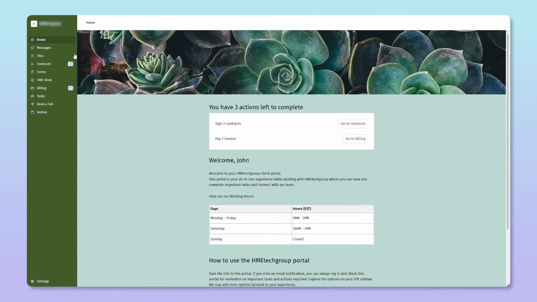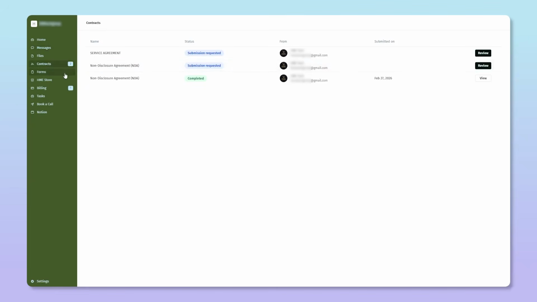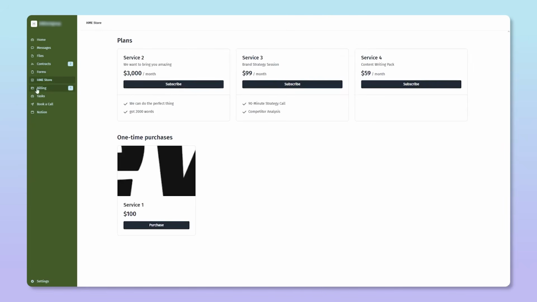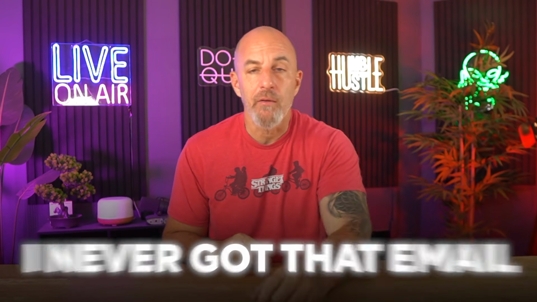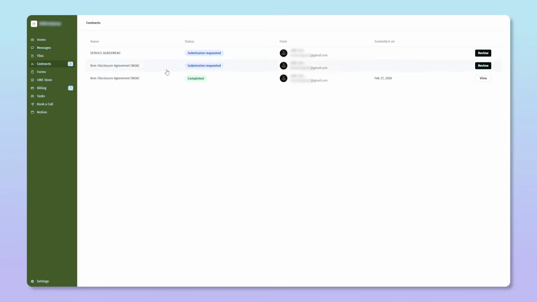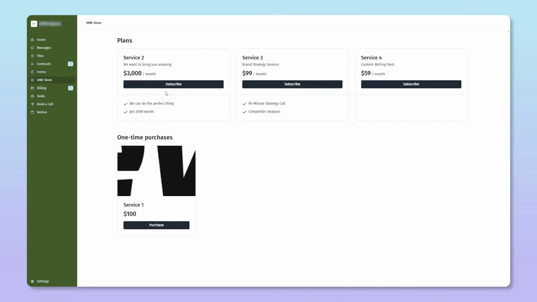Now, it is fully white labeled. Your clients don't log into Assembly, they log into your branded space, your domain, your logo, your colors. Every document, every invoice, message, and contract, it all lives there. There's no more "which link was it" or "I never got the email." It's in one place every time. And there's something that happens when a client logs in for the first time and it actually looks that clean and organized before you've even spoken to them. They've already decided you run a tight operation.